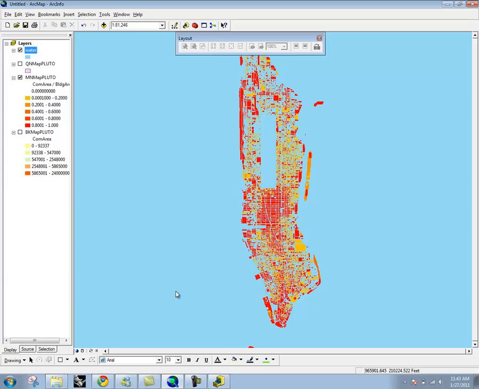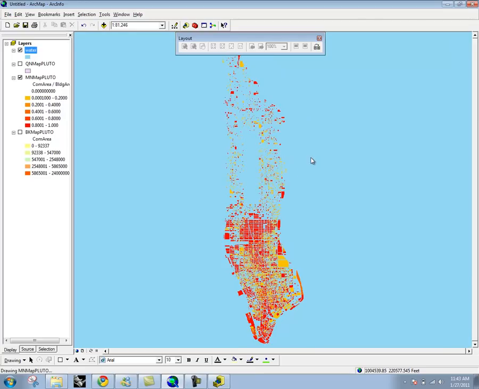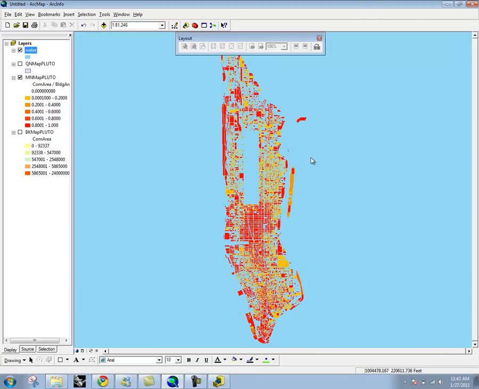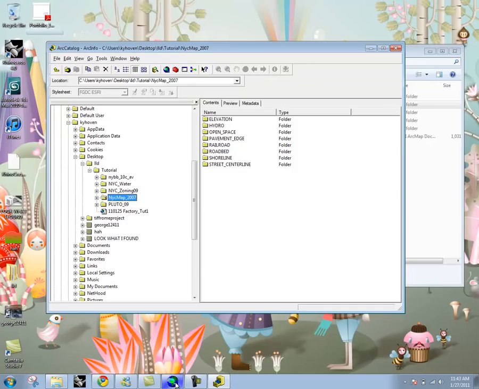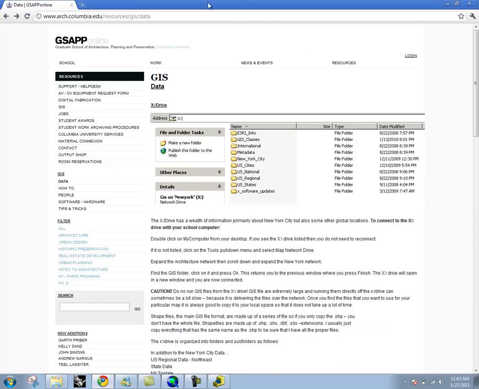Okay, so now I'm going to show you a few places to download some other data. We're going to download zoning data because I'm pretty sure that GIS wants you to site your factories in places that are actually zoned for manufacturing. And to do that, there's a couple places online.